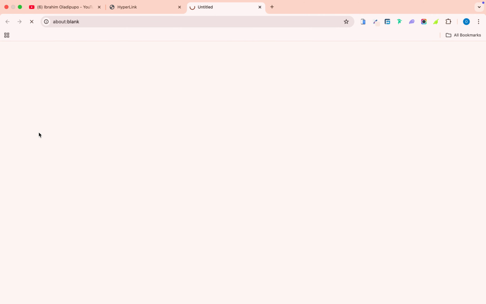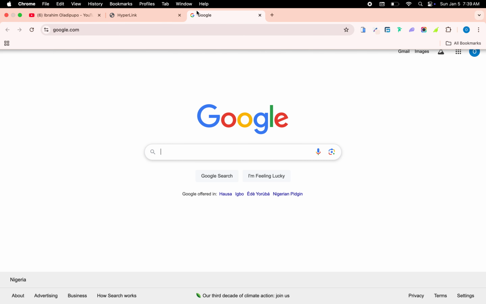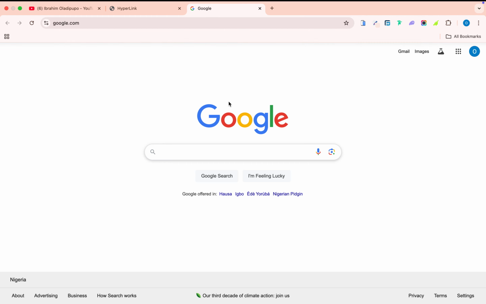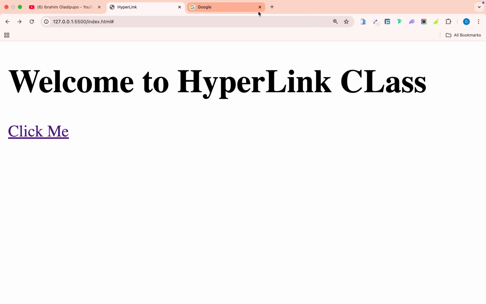So now let me click on it. Can you see it creates another tab for Google? And I can also come over here and click on this. So that was what target was capable of doing. That's target. Now, can you see something like this? This is actually a link as well. So now let me cancel this.